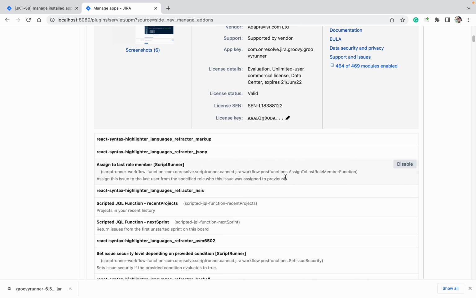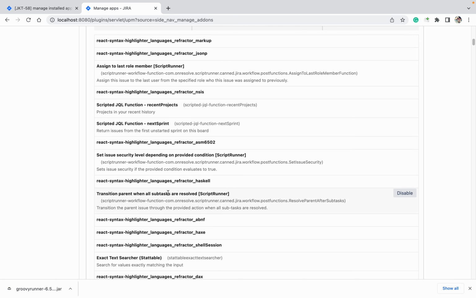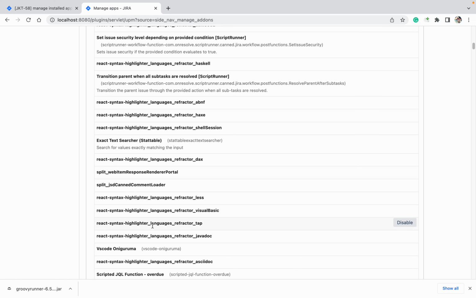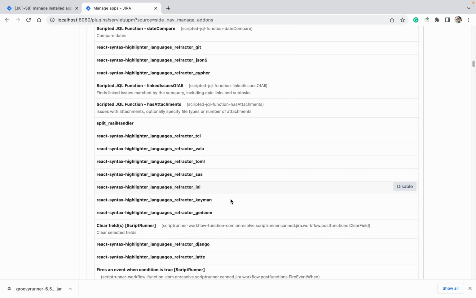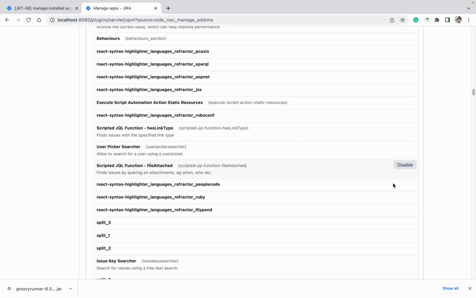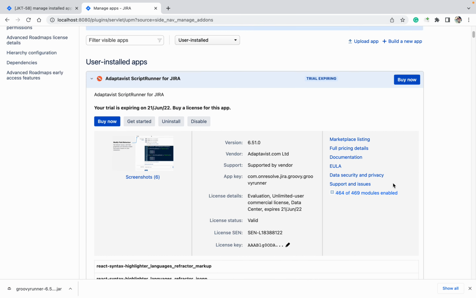If you want to disable any of them, like you are unhappy with this one and it's creating a problem for you, while others are working fine, just come here and disable the module. So like this you can disable a module.